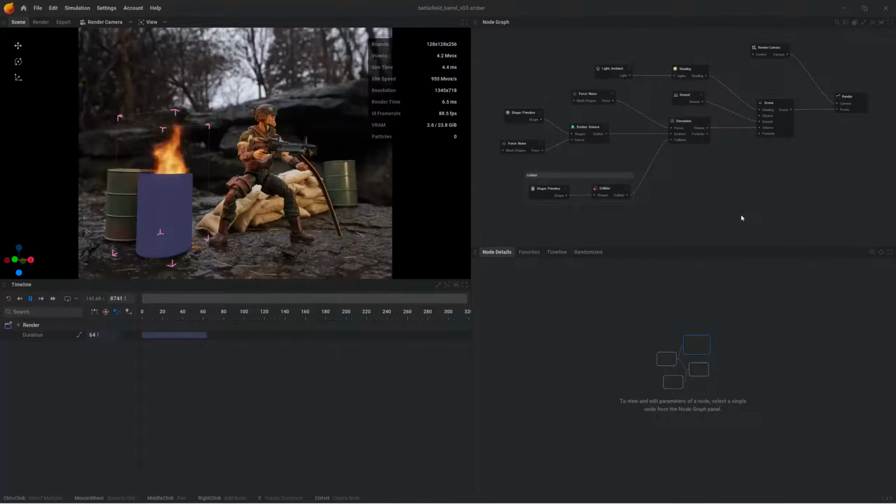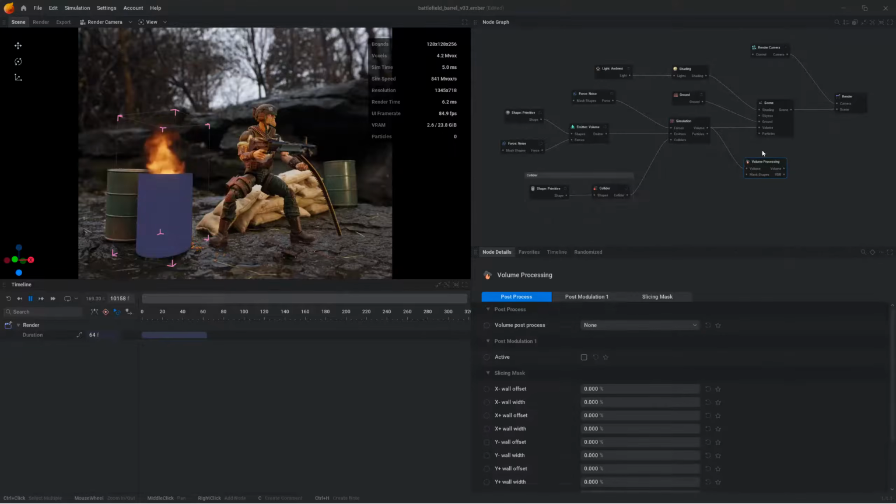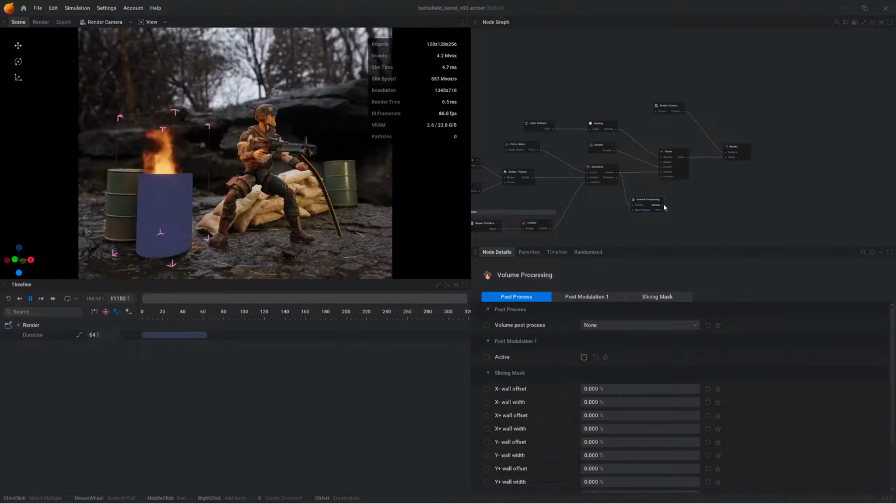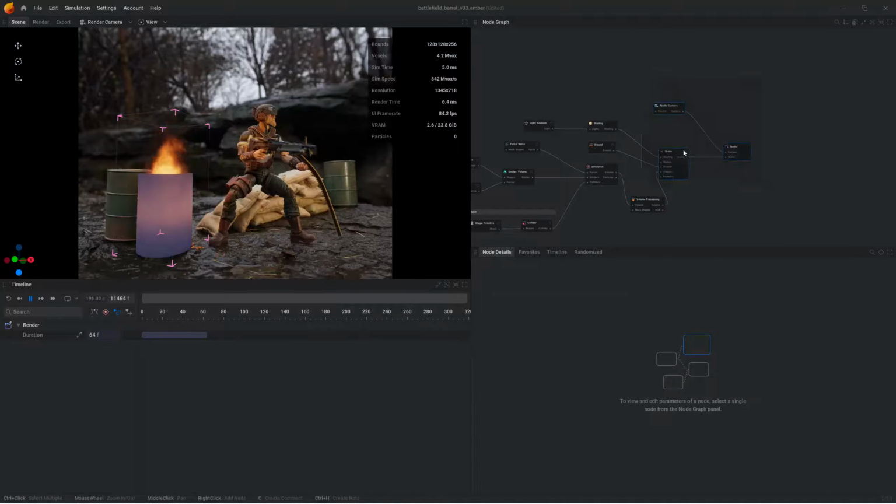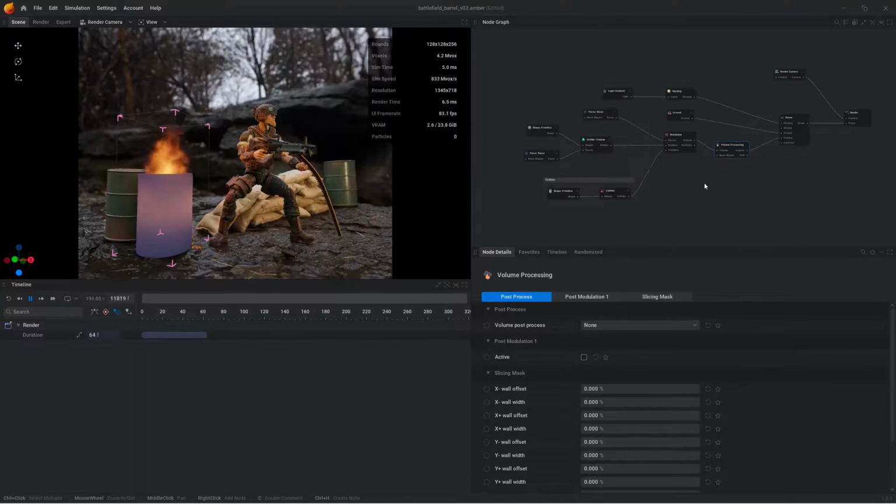Now that we have the fire in a good shape, I want to talk about an important node called the volume processing node. You can either connect the volume processing node to the output of your simulation or to the input of the scene. In any case, make sure that this output is connected to the input of the scene node. And first of all, let me tidy up this workspace.